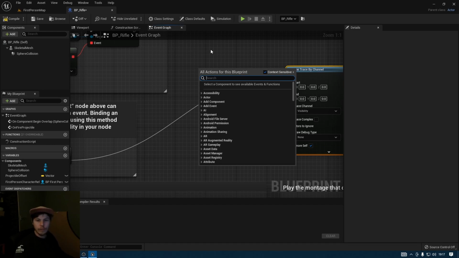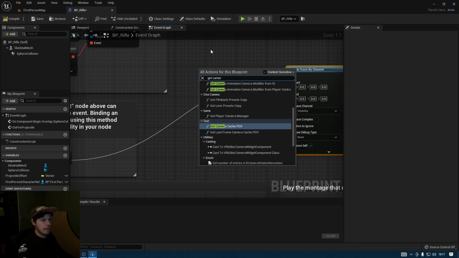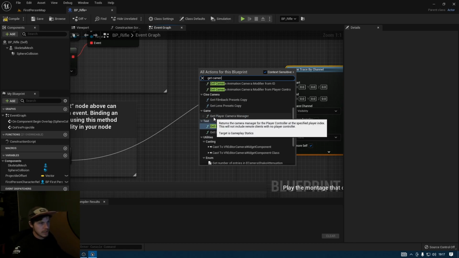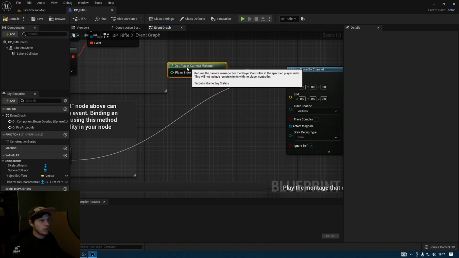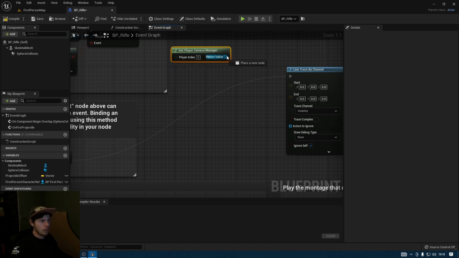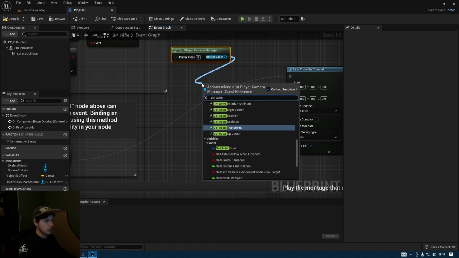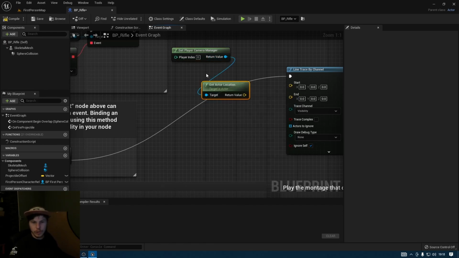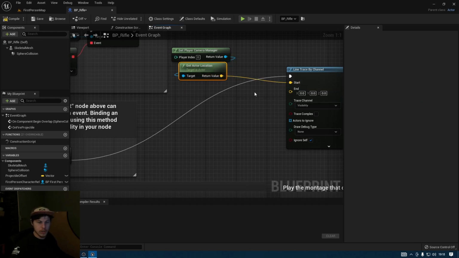Anyway, to get a reference to your camera in this situation, we're going to say get camera manager. And you can see here under game it says get player camera manager. Now because we're not in the actual player and we're in the rifle, it's kind of like an external reference. However, this get player camera manager can be accessed from any blueprint, so it's quite a neat little one to remember. So from the manager, what we can then say is get the actor location, and that actor is going to be the camera, which will plug then straight into our start location.